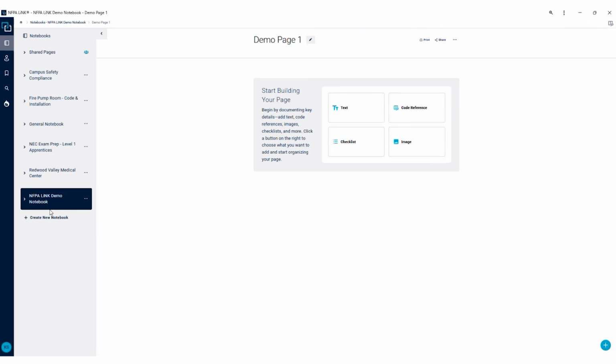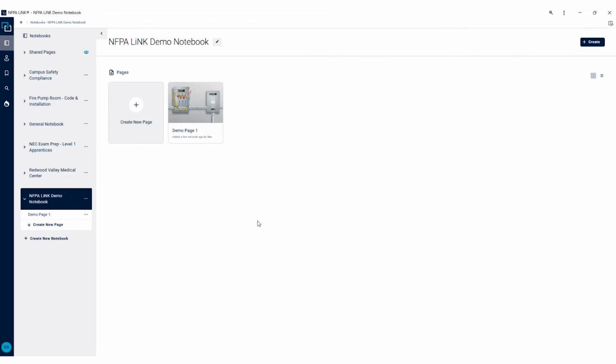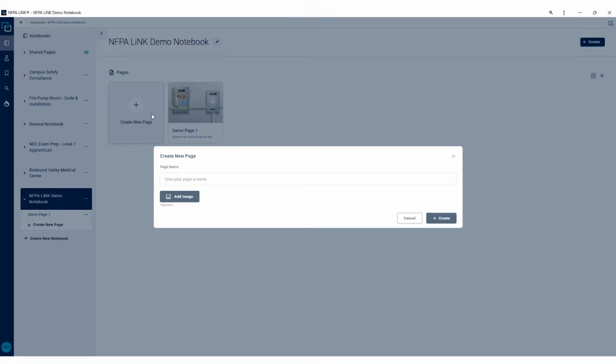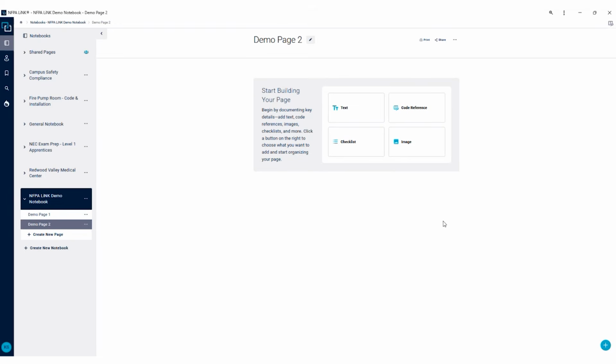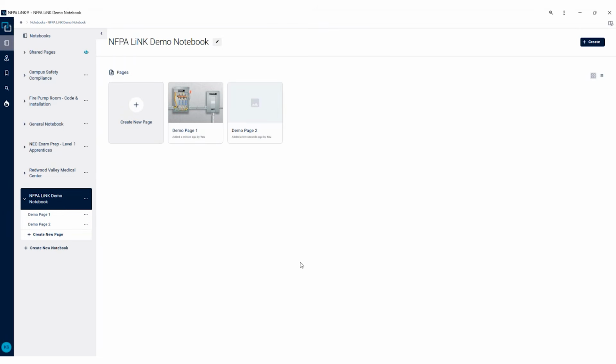So if I go back over and I click on my NFPA LiNK demo notebook, you're going to see I've got my demo page here now created with my thumbnail image. I'm going to go ahead and create another page. Click Create. And again, it's going to bring me directly into that notebook page to start working. But for the purpose of this demo, I'm going to go again back to the main demo page here just to show you a few more quick features.